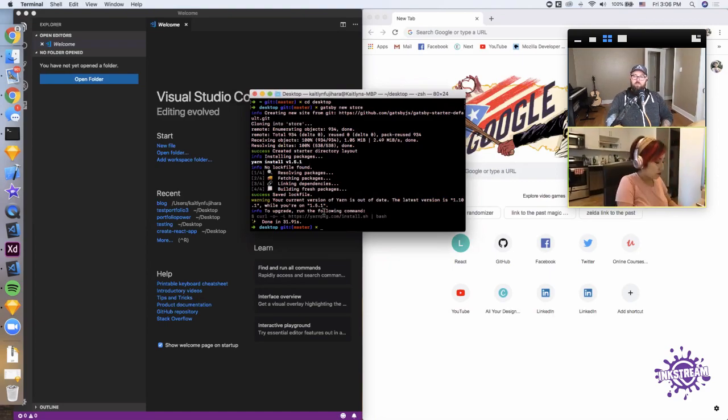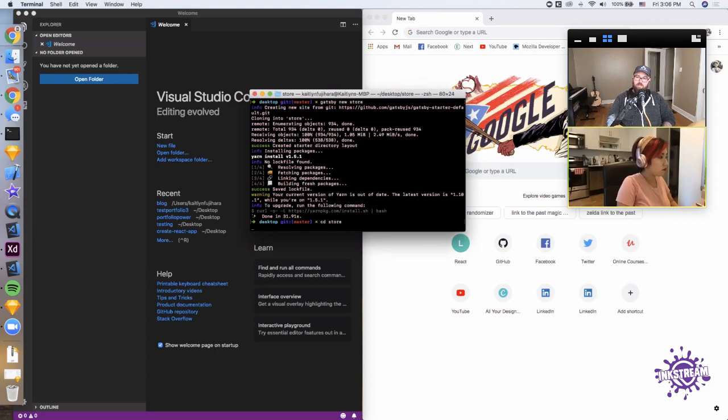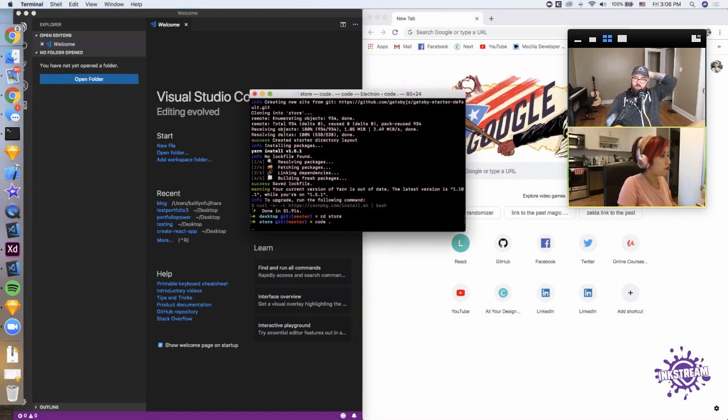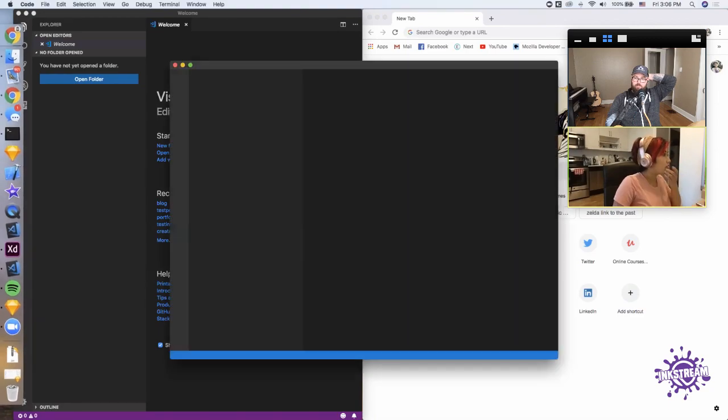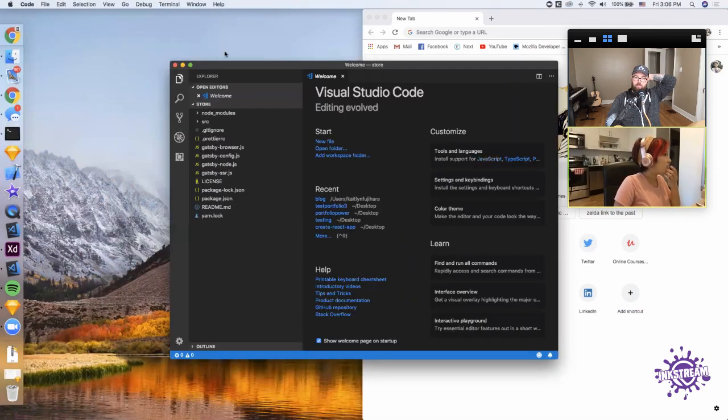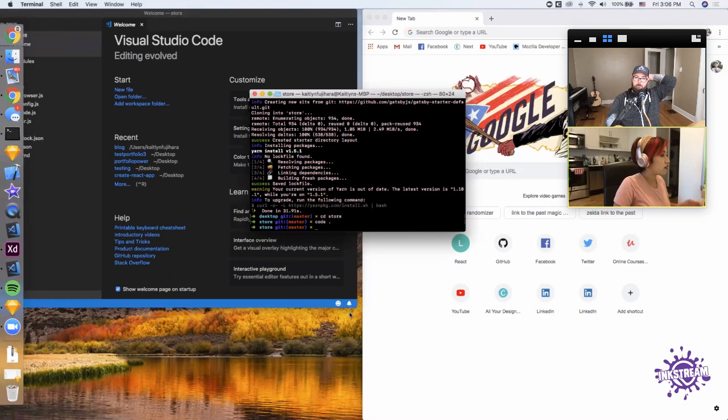Okay. Awesome. You want me to go to that folder? Yeah, so go into that folder. And now what you can do is open it in VS Code. And then we're also going to run gatsby develop in that folder. Okay. Hold on.